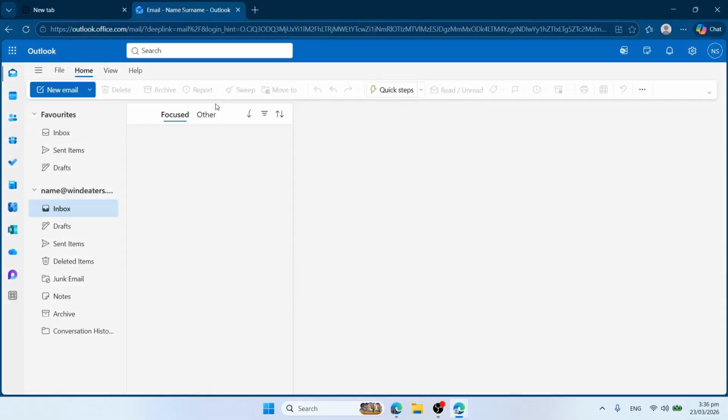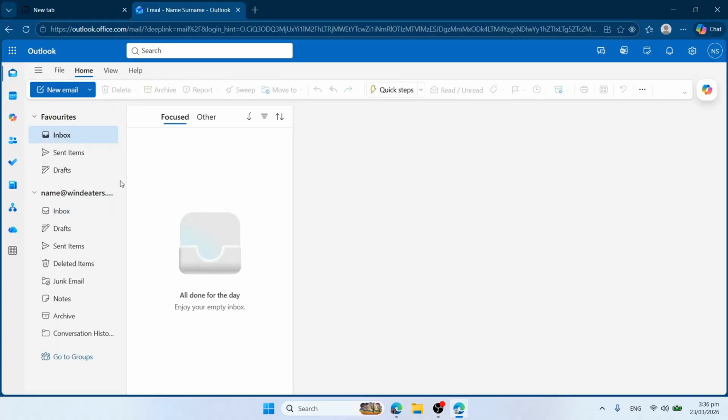Microsoft Outlook should open in your browser window. Verify that Outlook is using your new email address and that everything seems to be working. It's a good idea to send a test email to one of your other email accounts to make sure everything is working the way it should.